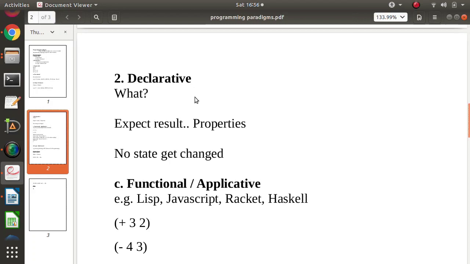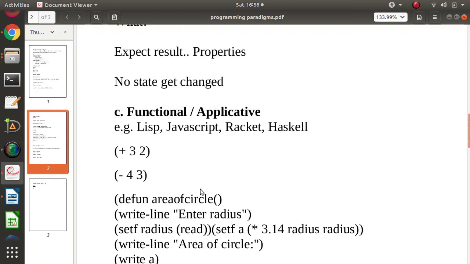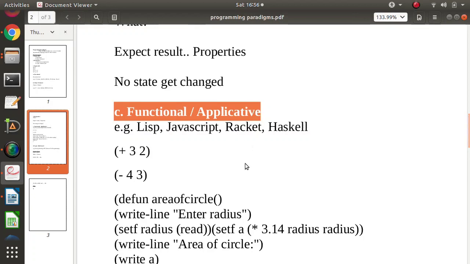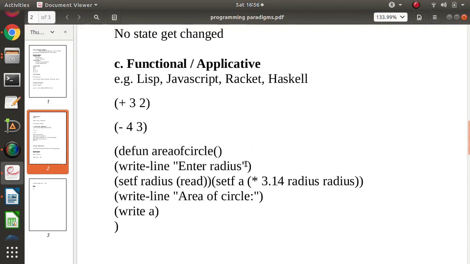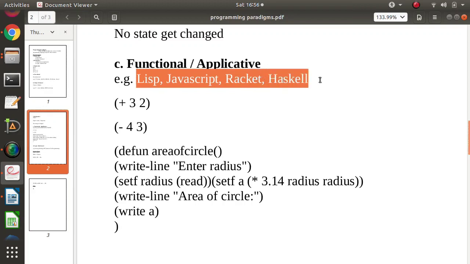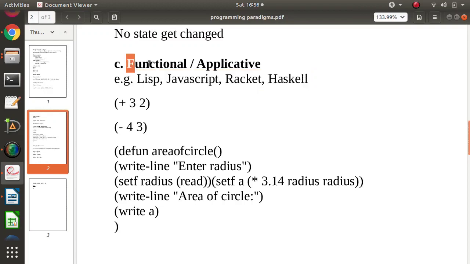Now, in the declarative programming paradigm, again there are two types: functional and logic. Examples of functional programming paradigm languages are Lisp, JavaScript, Racket, Haskell. All these programming languages follow the functional programming paradigm. So what do I mean by functional programming paradigm? Here, all statements are written as function calls.